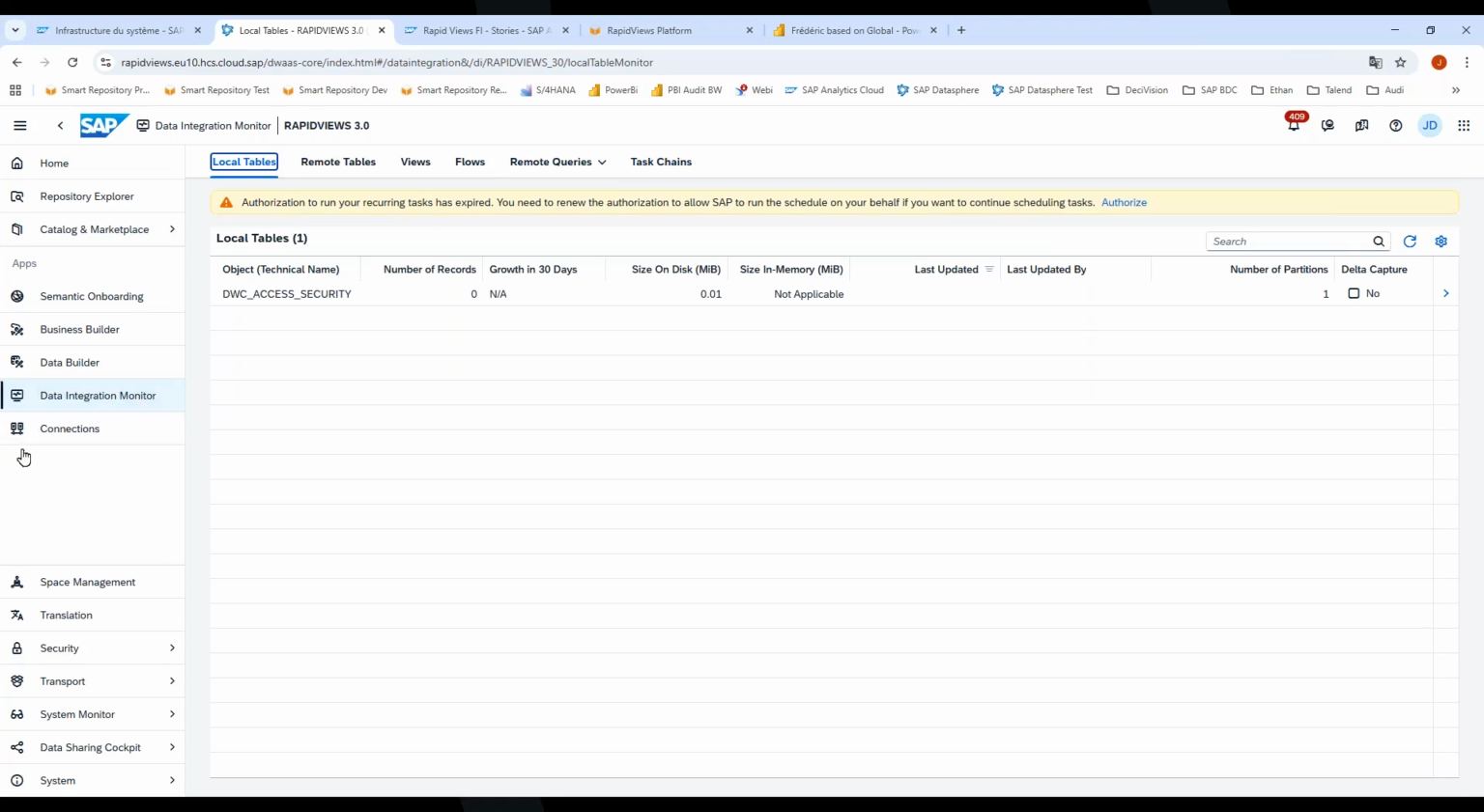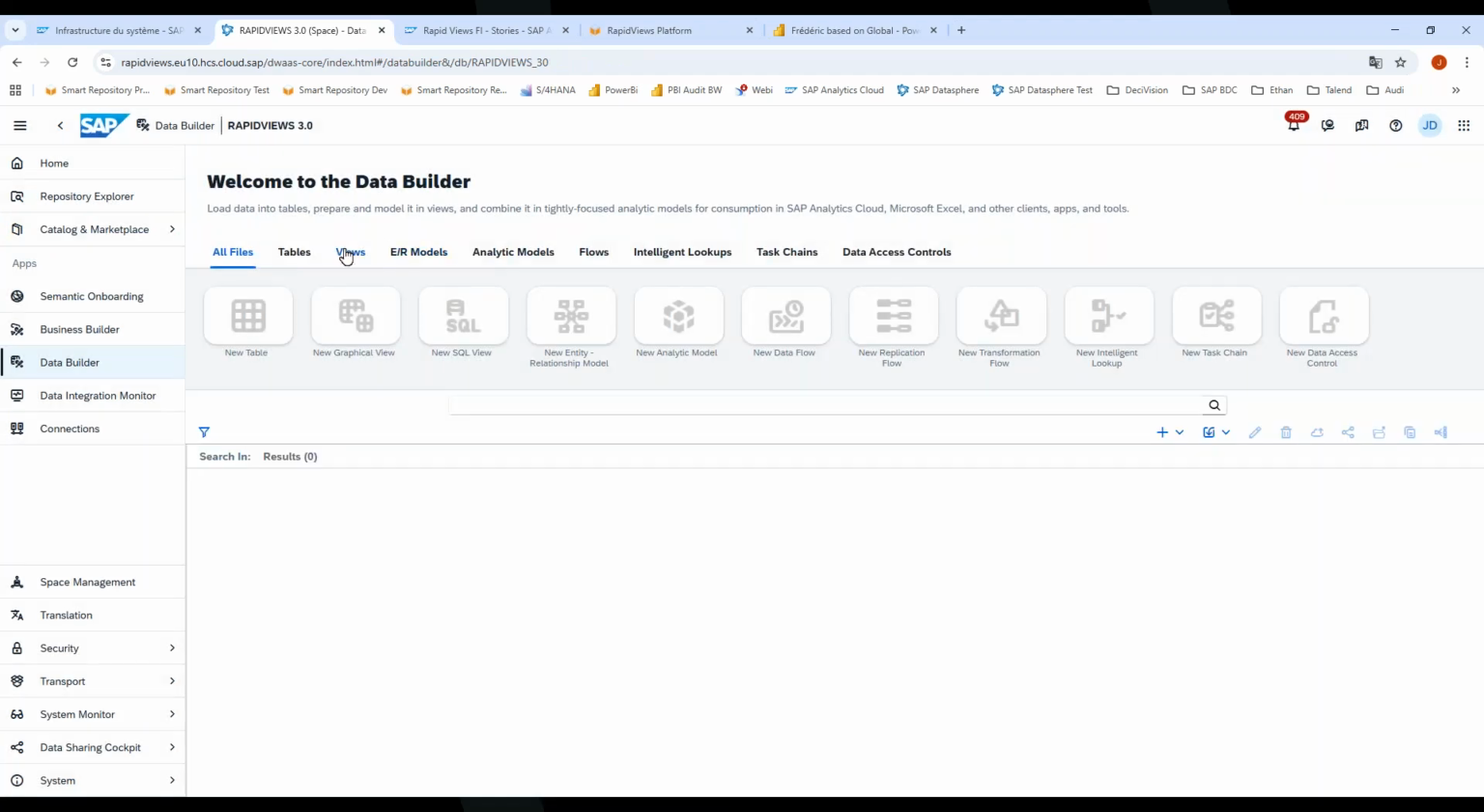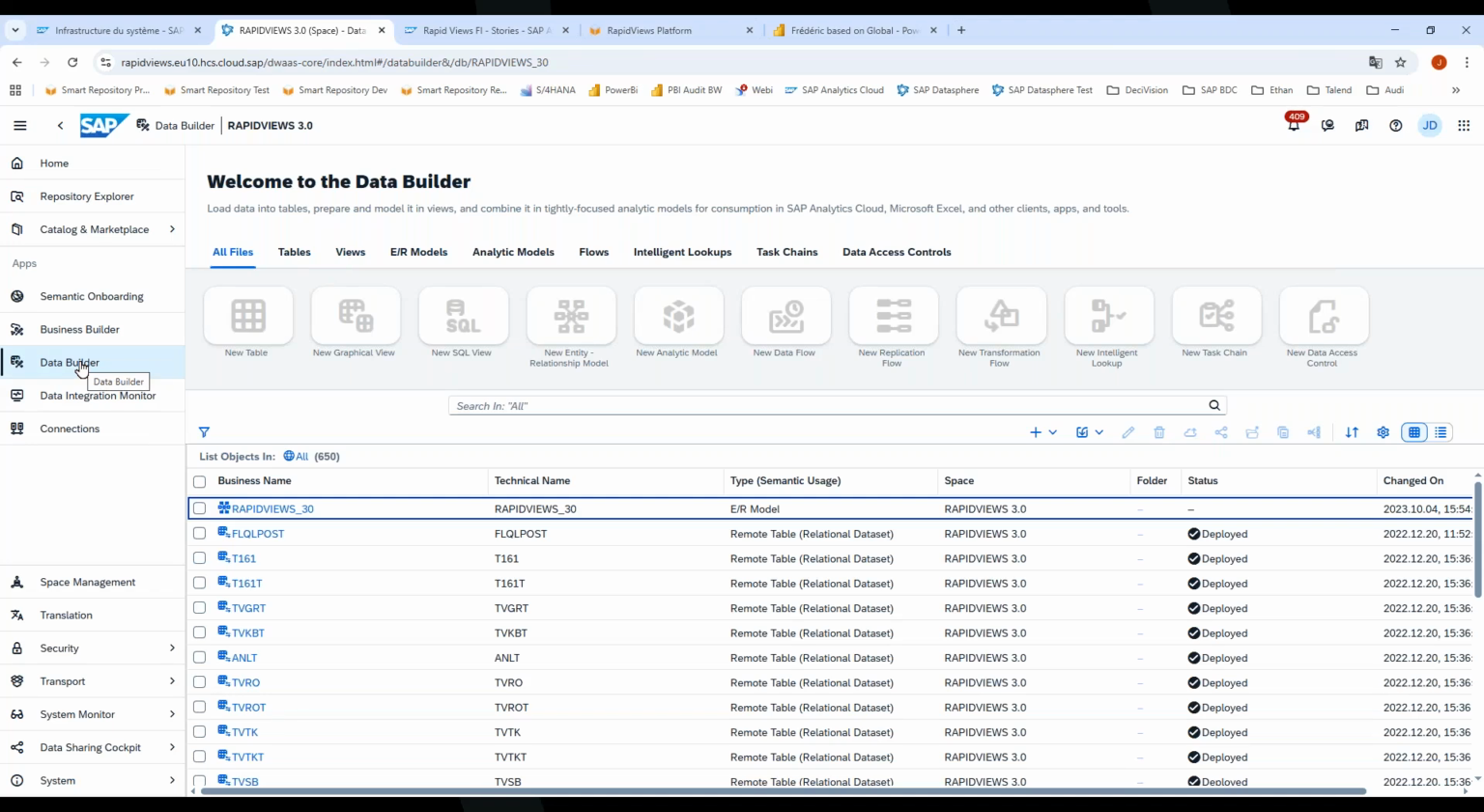Well, the data integration monitor shows me all the flows and all the batch schedules every night to export data from the source system to SAP Datasphere. So when you access all your data, you can see exactly what happened with your flows of data. Okay. Exactly. After, I can switch to the data builder part.